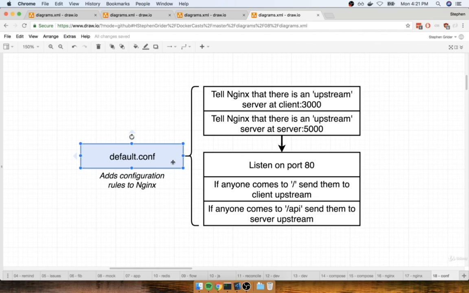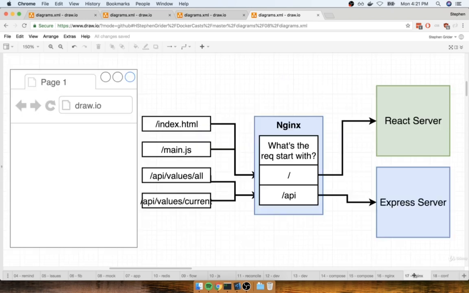So inside of this configuration file, we're going to put down a little bit of configuration that is going to set up all the instructions that you see on the right-hand side. First off, we're going to tell Nginx that there is something called an upstream server at client:3000 and server:5000. Let's break down both those statements right there and kind of quantify what they're trying to communicate.